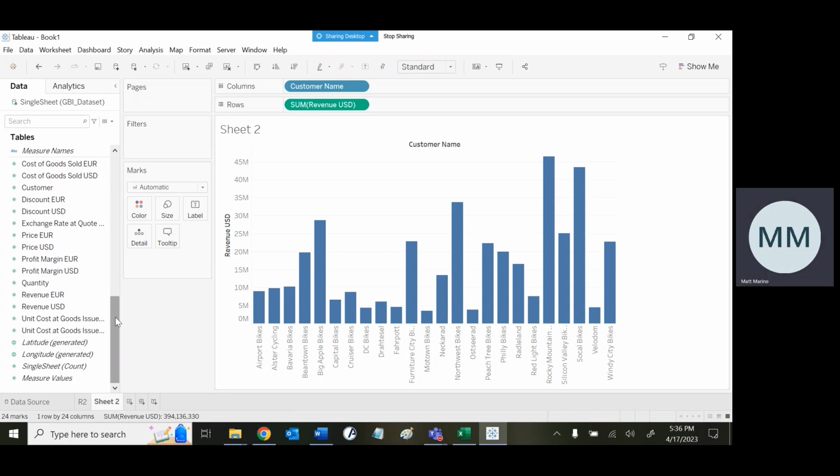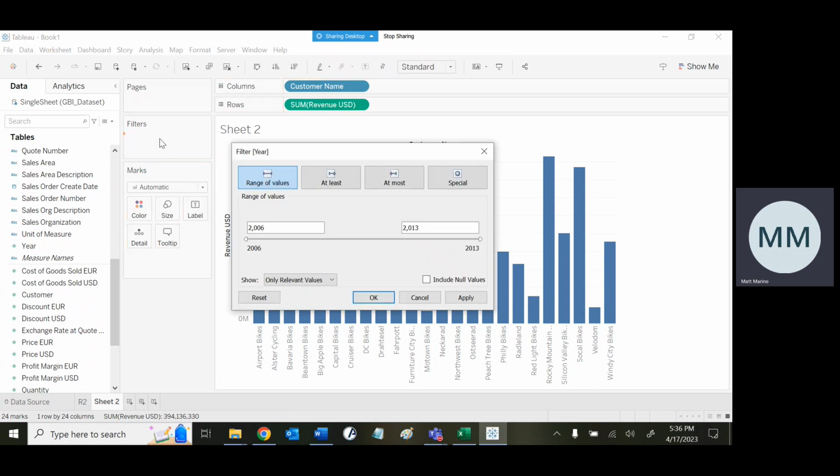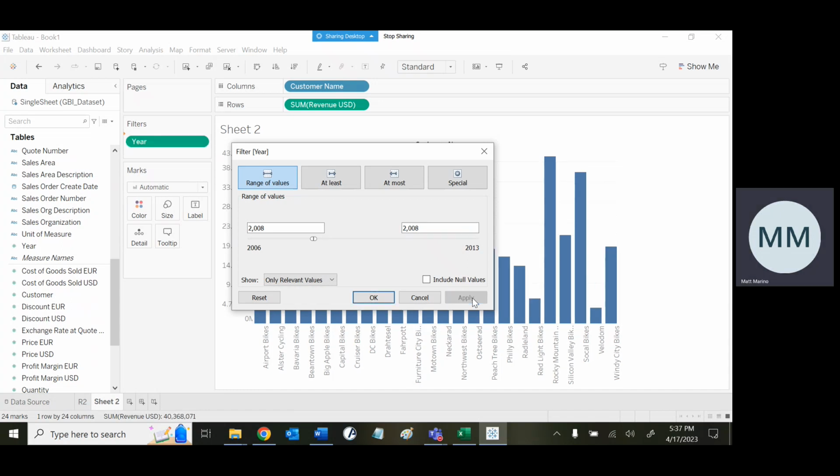Okay, so we scroll back up a little. We pull year into our filters section, and it wanted 2008. So we do 2008 to 2008. See, Anthony? We'll get there eventually. We'll give you the next report to do, since you like this and seem to already be on board with it. And then apply and okay.